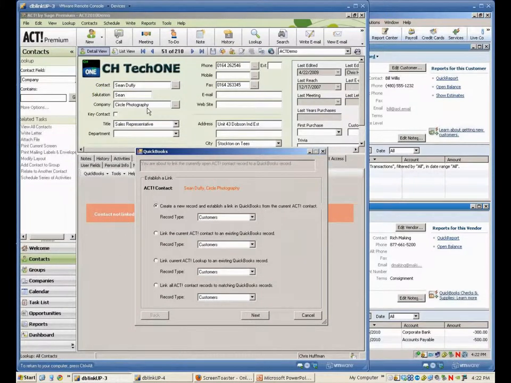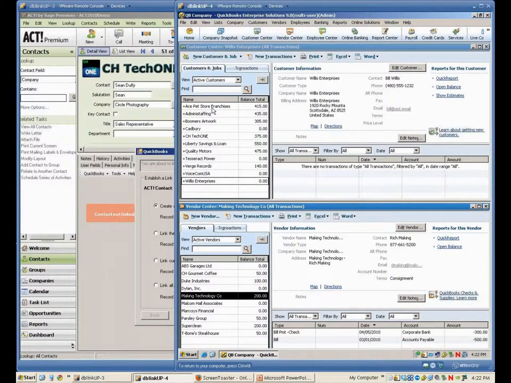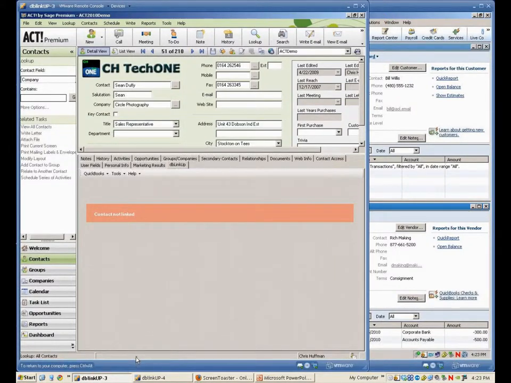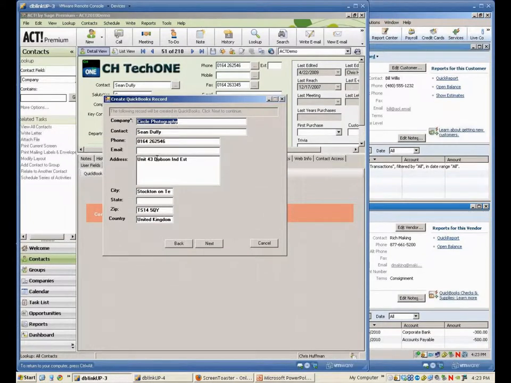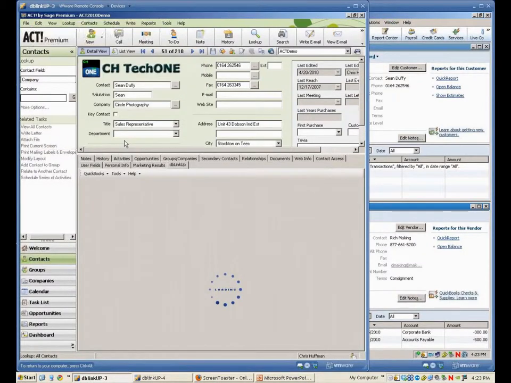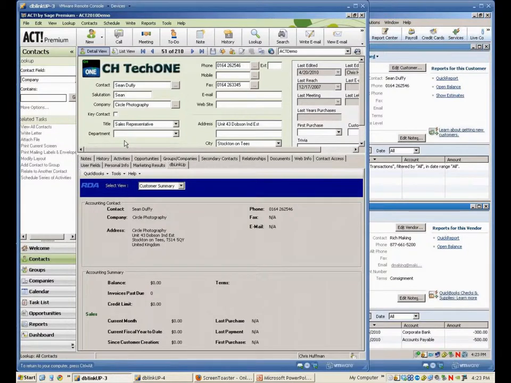This current ACT contact is not in QuickBooks. Using dbLinkUp, we will now create a new record in QuickBooks from this current ACT contact. Choose from the drop-down if this contact is a customer or a vendor. Before creating the record and link, you can edit any of the fields that will be recorded in QuickBooks. Click Next. Then, a final check of the link that will be established will be shown. Click Finish. Then this ACT contact is now linked and recorded in QuickBooks.